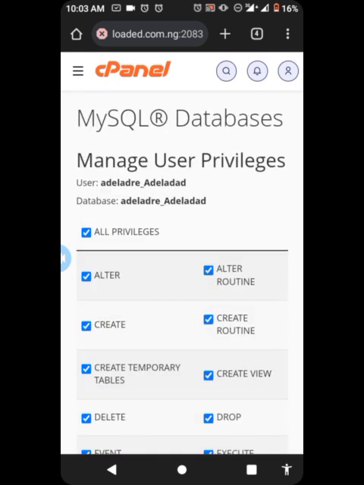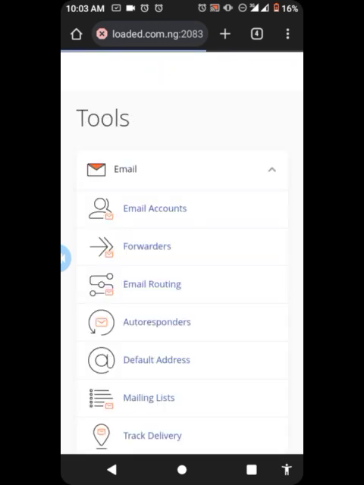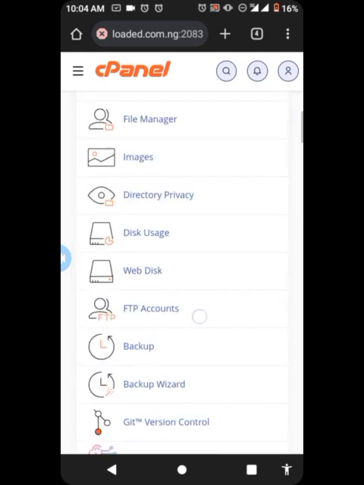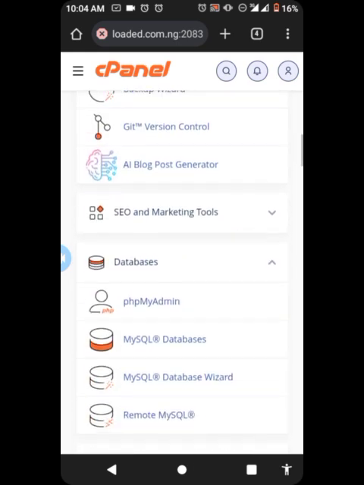The next thing is to upload our database file. So go to the cPanel homepage. Now let's upload our database file. So you go to databases, go to phpMyAdmin, click on here.